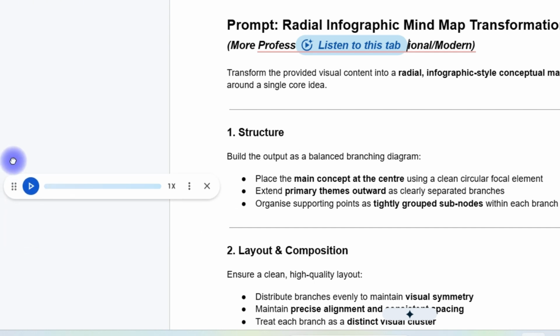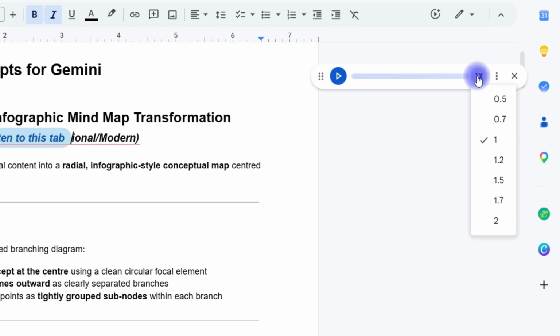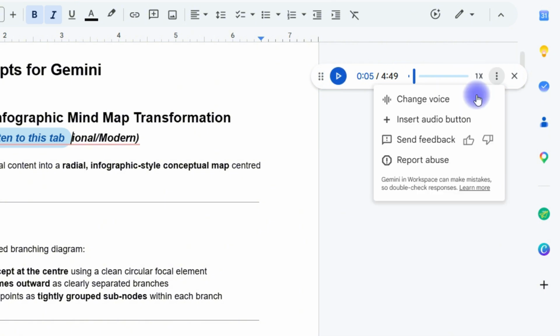you can click and move this to any section of the whole thing that you may want, to increase the speed. At the moment it is ×1. You can increase it up to ×2 or decrease it depending on what you want to actually create. Okay, so you can send feedback, report abuse, and insert the audio button in the whole thing.